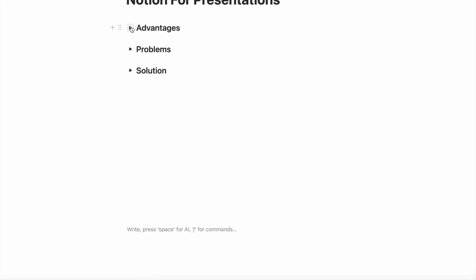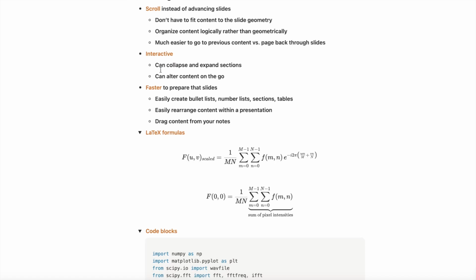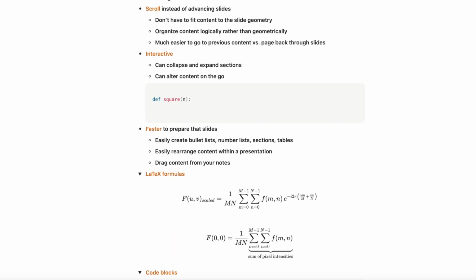Furthermore, it's interactive and it's a lot more exciting. You can collapse and open and expand these toggles, and you can alter the content on the go. If you want to write a piece of code, for example, you can just do it. It is much faster to prepare a Notion presentation than slides.